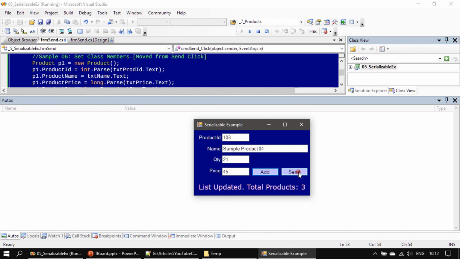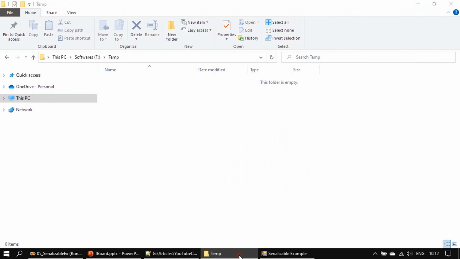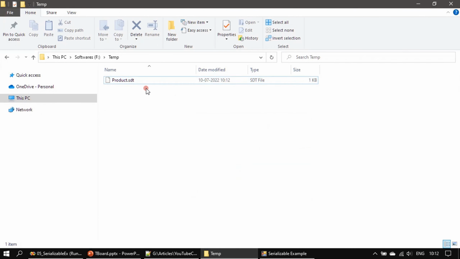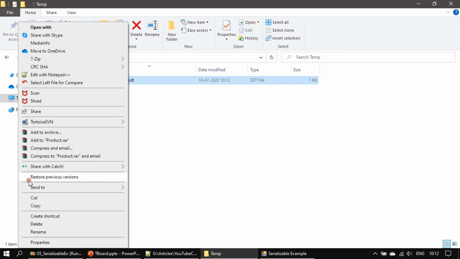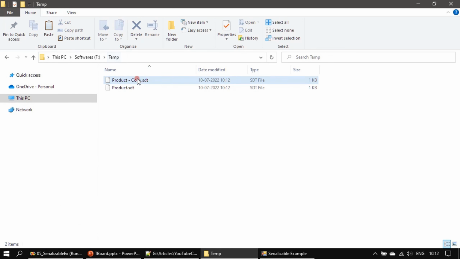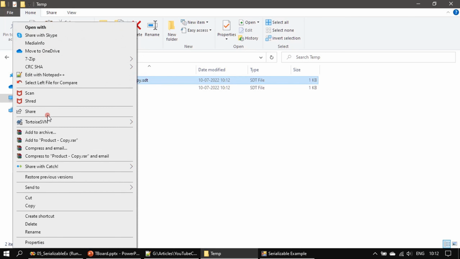Now here I am clicking send. All the 3 products in the array list get serialized and written to the file. Here there is no file at this moment. Once I click send, all products are serialized, and you can see we have serialized content in the form of product.sdt. Now let me copy this, paste it here, and let's open and see how it looks.